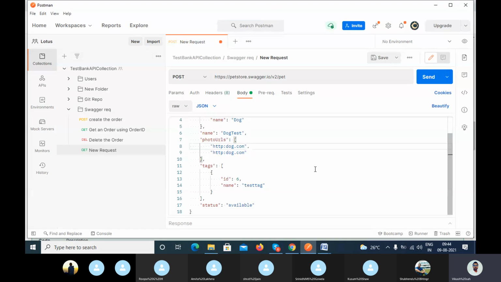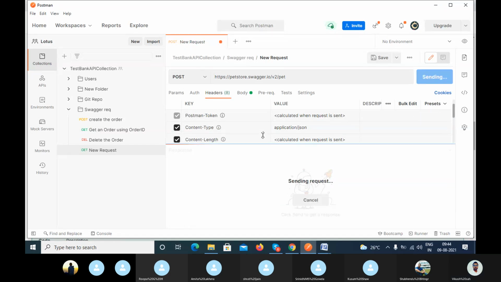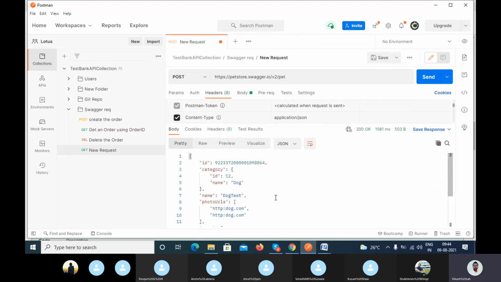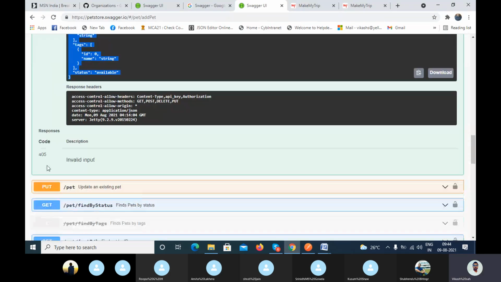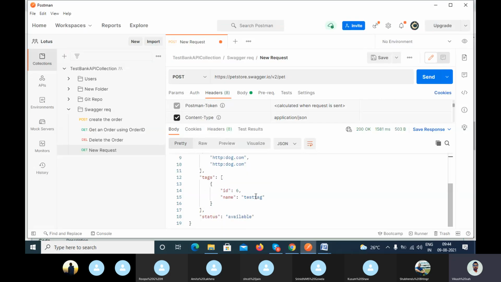Same thing we can do it here, and let me select the content type. Content type is already selected, right? And let me try to call. So guys, can you see it here? Data gets created with 200, right? And you can verify the response as well. It's similar or not. Any question? No? Then let me save this response.